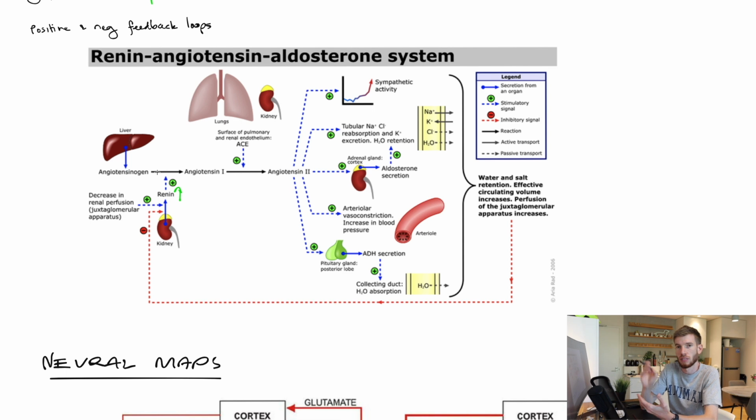And I like to think of stimulation as working directly and inhibition working oppositely, meaning that if you've got a stimulatory path, more of it means more stimulation. Less of it means less, right? If you've got an inhibitory path, more inhibition means less of its output, and less inhibition means more of its output. So it goes in reverse, right? And that's a really simple way of breaking down these kind of maps.